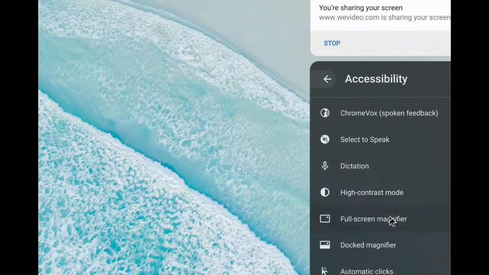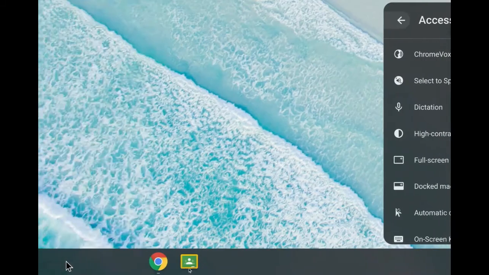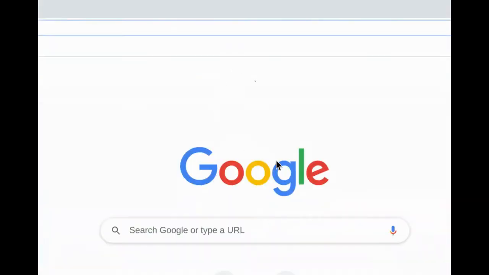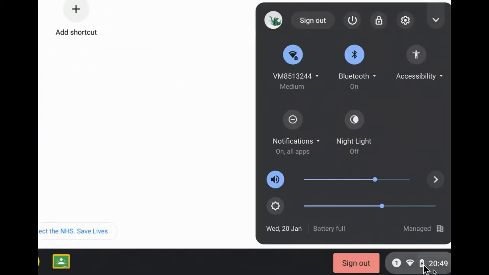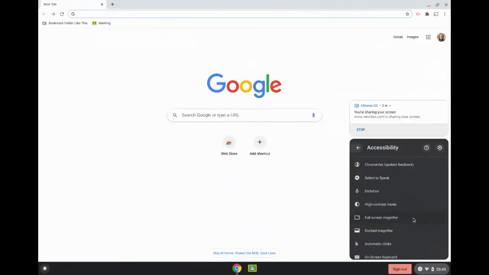Next, the full screen magnifier is quite self-explanatory and magnifies everything on the screen. I can use my cursor to move around and look at my whole screen. Again, by going back to that system menu, clicking on accessibility, I can then switch off that full screen magnifier by clicking on it again.